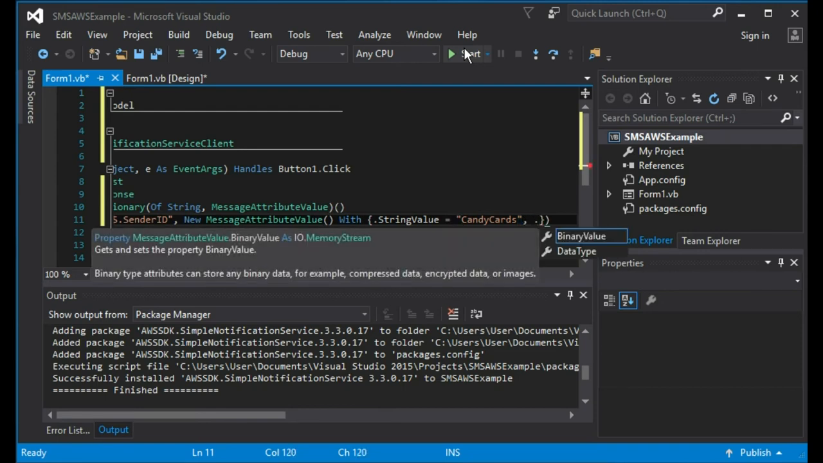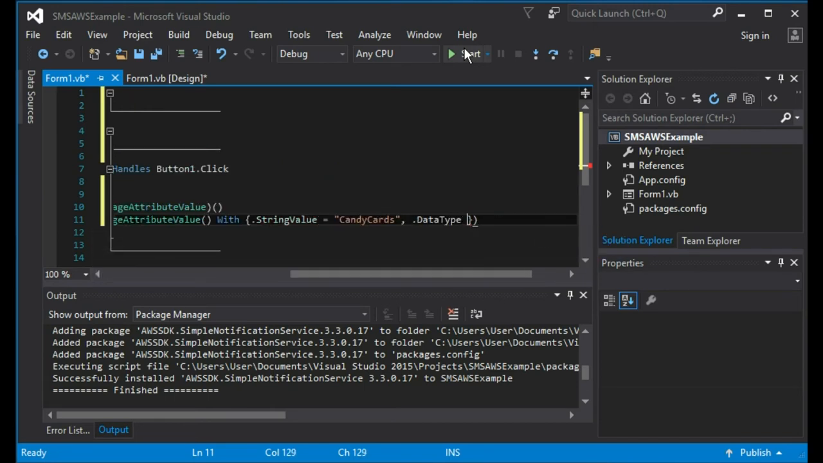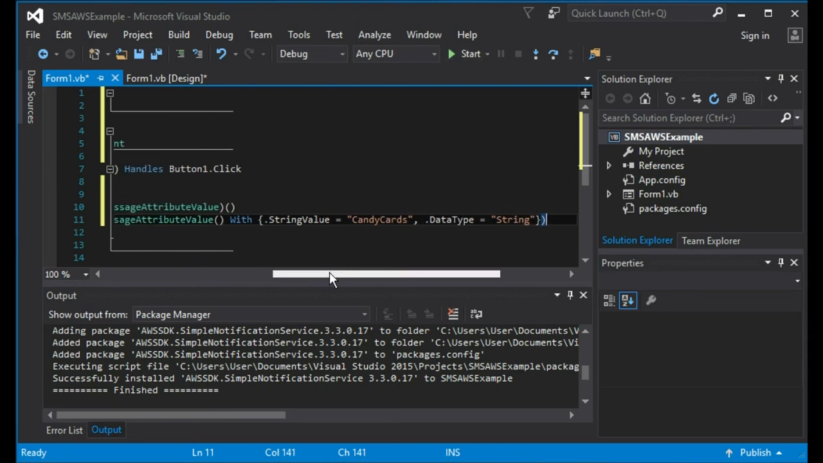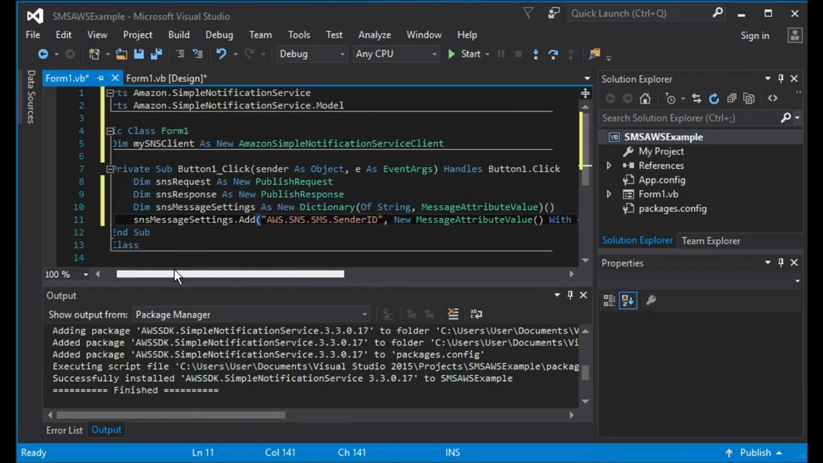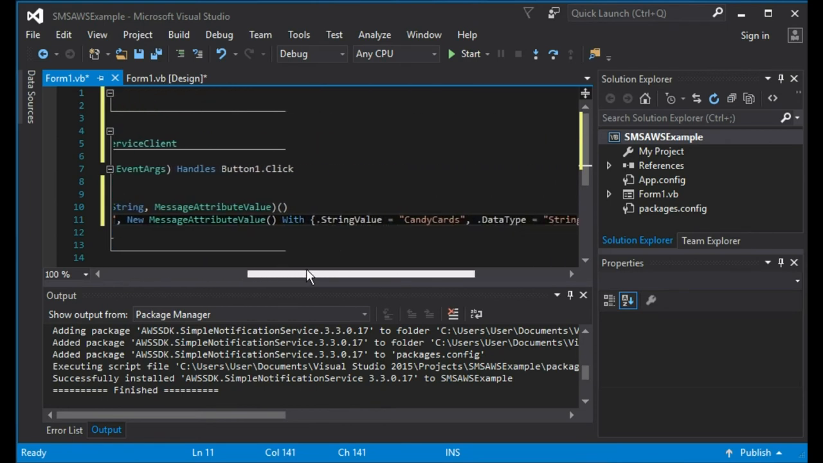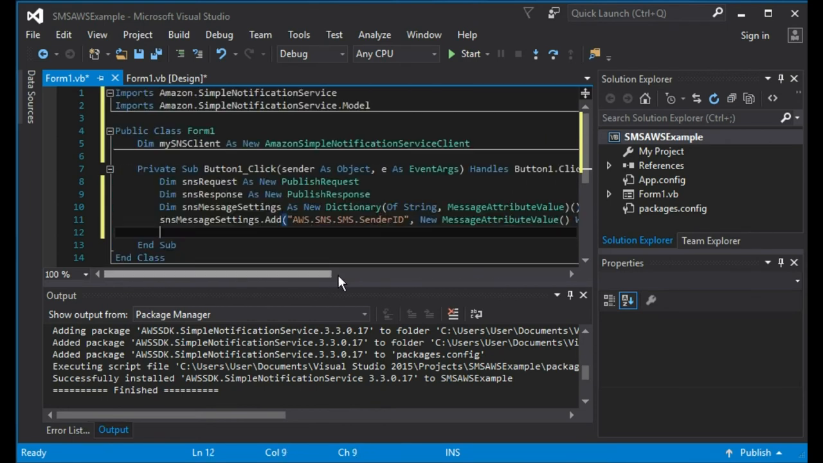And then comma dot data type equals string. Then curly bracket, normal bracket, and that's the entire string to add a setting. And as I say, there are all these other settings as well. And to save on costs, I'm also going to set it to be a promotional message.